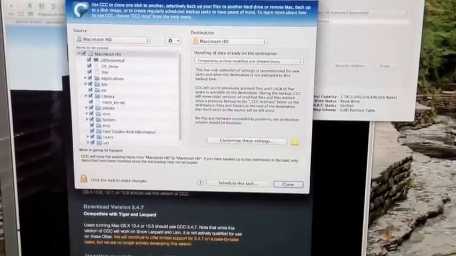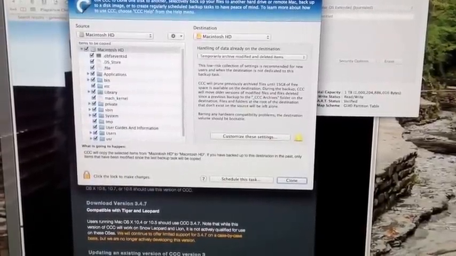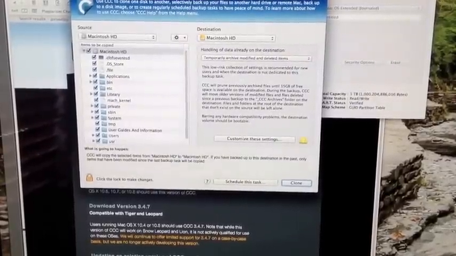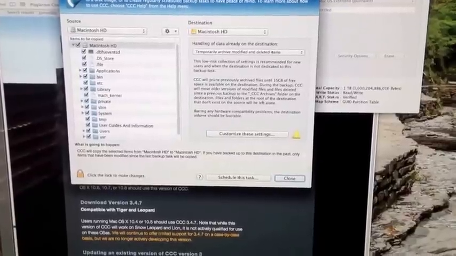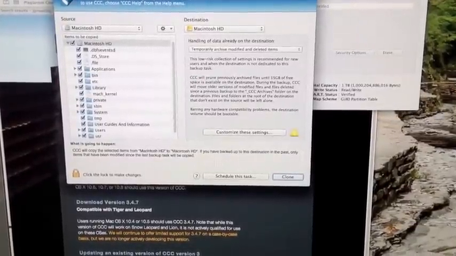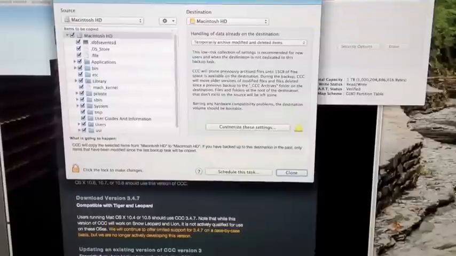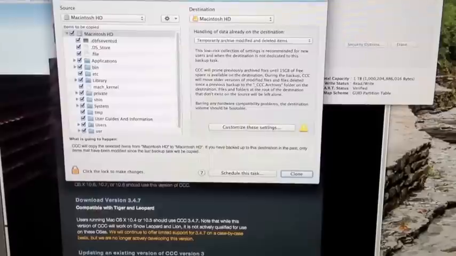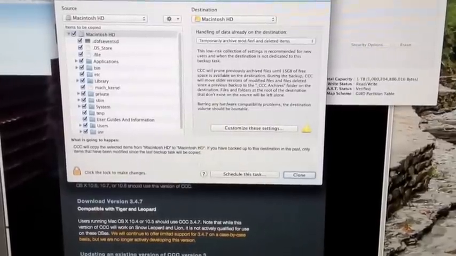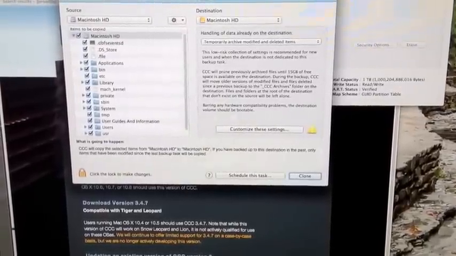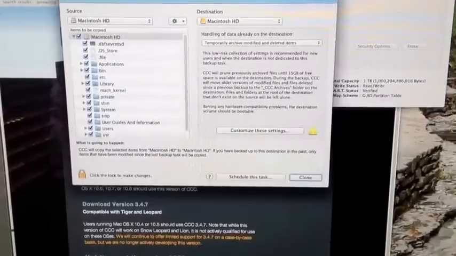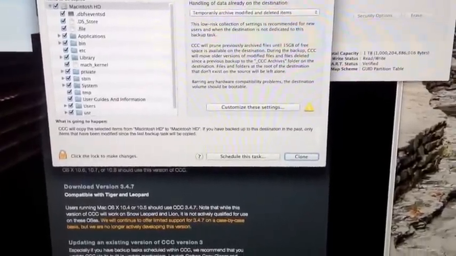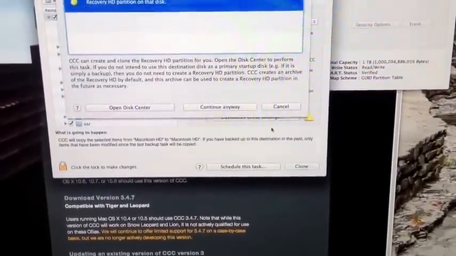I renamed it to be identical to my Macintosh, just hoping that the Time Machine backups don't get all hinky. One thing I noticed is in checking the source, it offered to temporarily archive modified and deleted items. I'm going to go ahead and keep that because I remember the drive saying something about it comes with some optimization software. And I'm not sure if that's all included in the CD or if there's possibly something saved on the hard drive itself. So I'm just going to go ahead and keep that clicked. And now I'm going to select clone and we can hopefully get this process started.